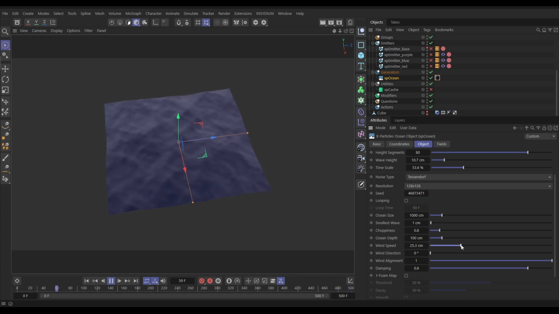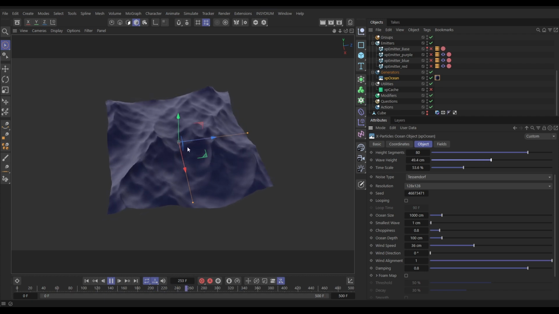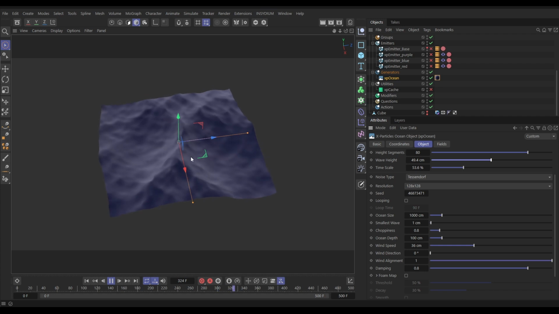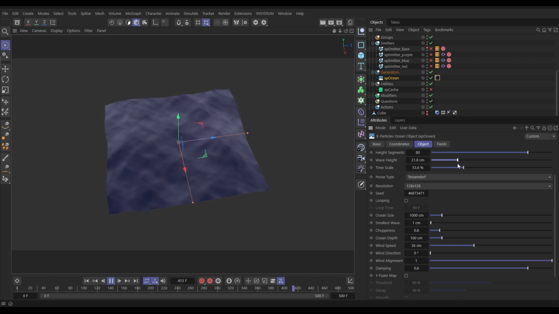So look, if we increase this wind speed up, you can see that it's getting much bigger. And if we just make the wave height bigger again, just to demonstrate, can you see we're getting a much bigger kind of swell now because we increased that wind speed. So let's put our wave height down again. We don't need that much.